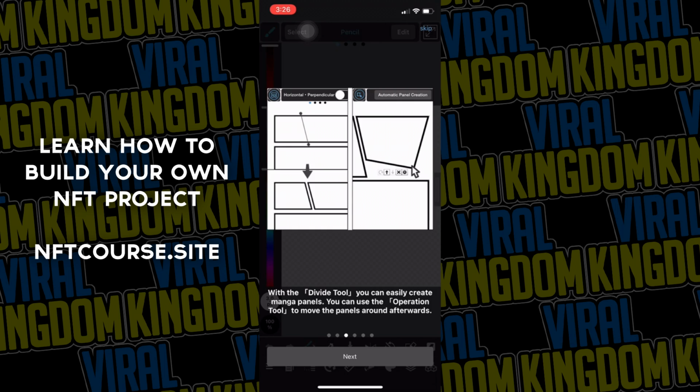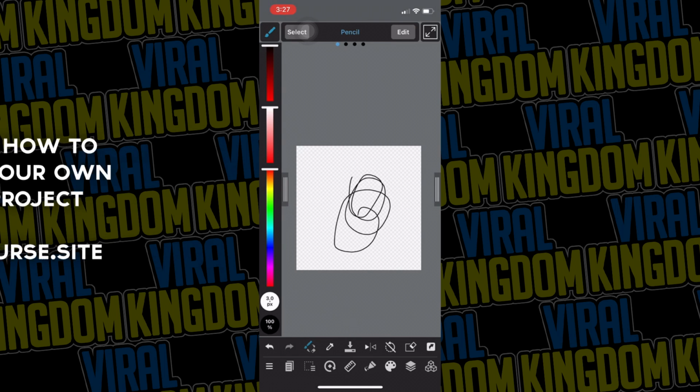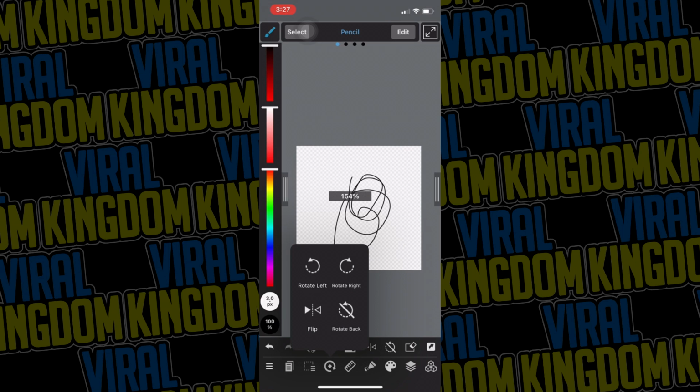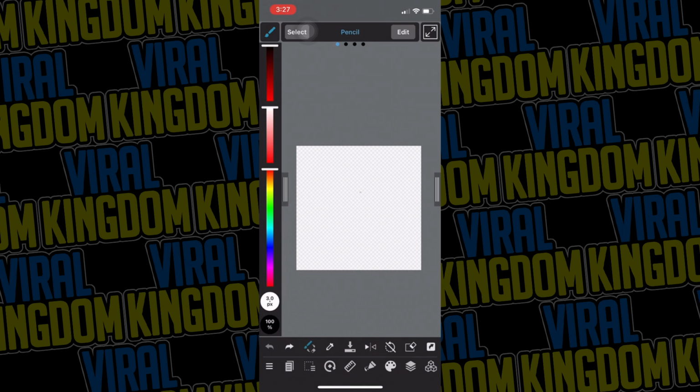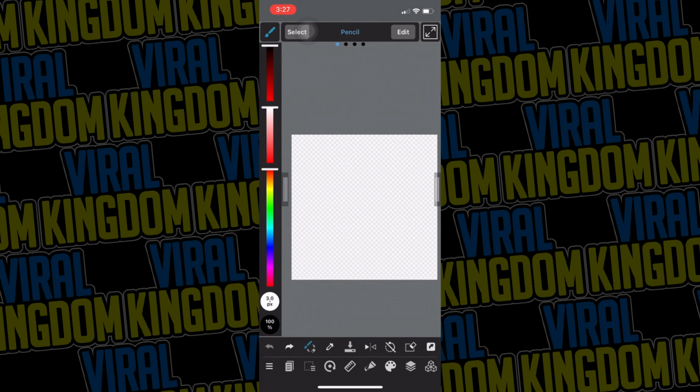So the default tool is going to be the brush tool, and to use it, all you have to do is draw on the screen. You can always use a stylus, and that makes drawing so much easier. So if you do have a stylus, I highly recommend it, and that's why it needed that Bluetooth. The Bluetooth was actually for the stylus, but for this tutorial, I'm not using a stylus, so my drawing's definitely not going to be as good.